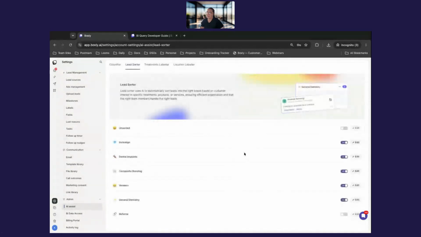Now, in your lead sorter, this is a really, really, really powerful and important part of your Boxly. This is set up for you when we initially set up your Boxly account, and we do set up your lead routing based on your lead sorter. But like I said, sometimes you want to combine general dentistry and hygiene, or you might want to put all your NHS leads to go into your general dentistry box. It's possible and it's completely fine.